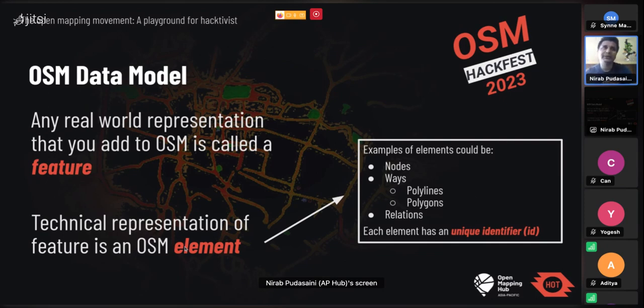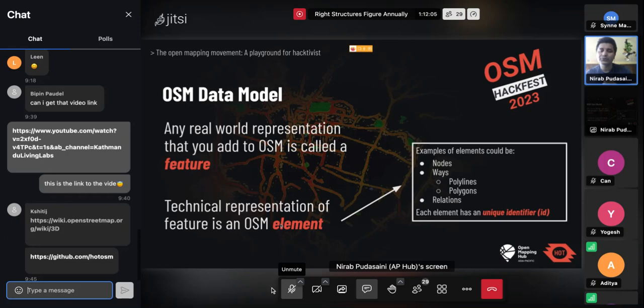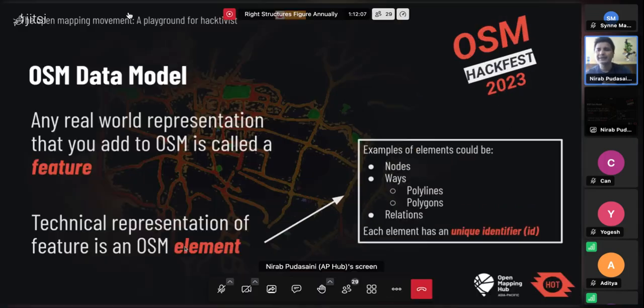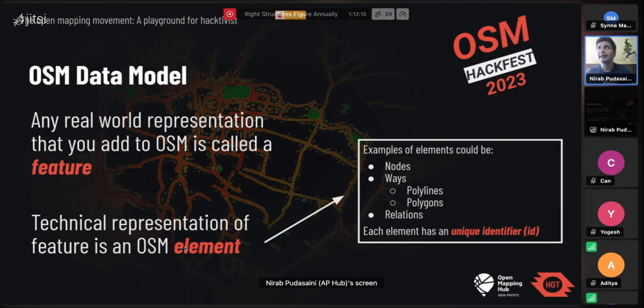So nodes are just a point. There's something that you don't know the boundary of, or that can be represented as a single dot, a single latitude and longitude. Then you use nodes. And for something that has more than one point, that can be an area, or some long feature like a road or river, then you use things like polylines and polygons. Polylines are for things that are not enclosed, so the starting and the ending point are not the same. And for polygons, the starting and the ending point are the same. So those are ways.